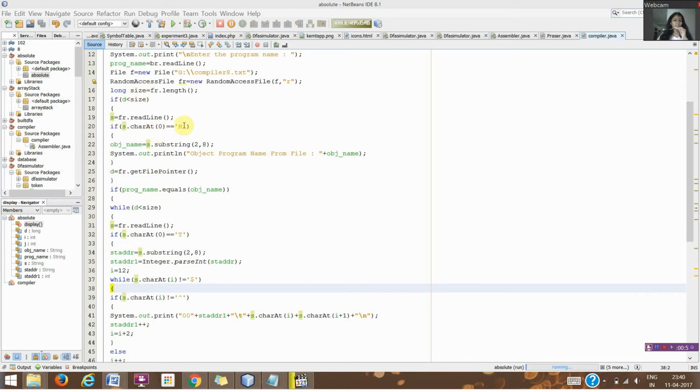So initially the character stored at the 0 position, H, is the header record. I'm going to get the substring to get the name of the header record, from 2 to 8, and the object program name is going to be displayed. Whatever the program name is, that is going to be displayed. And then d is a file pointer which I create, and I check if the initial program name which I've entered equals the object name. If it is equal, then we will go into entering the other values.